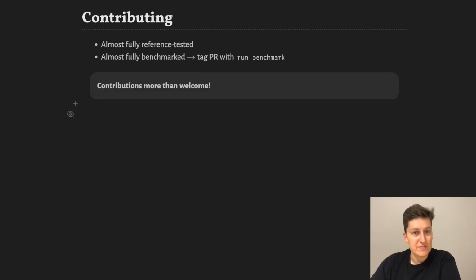If you want to contribute, you're very welcome to do so. The package is almost fully reference tested and almost fully benchmarked. So if you're the type of person that likes to find performance increases in packages, you're very welcome to look through our code. And if you make a PR, you can tag it with "run benchmark" to run the package benchmarks in CI.